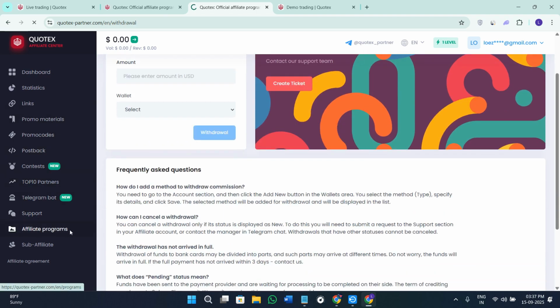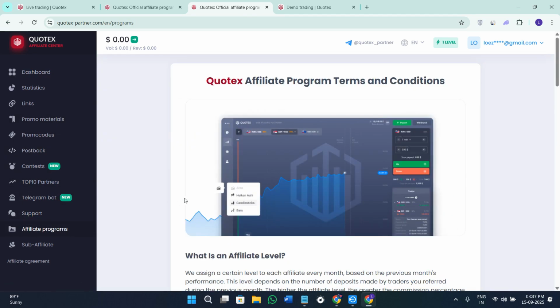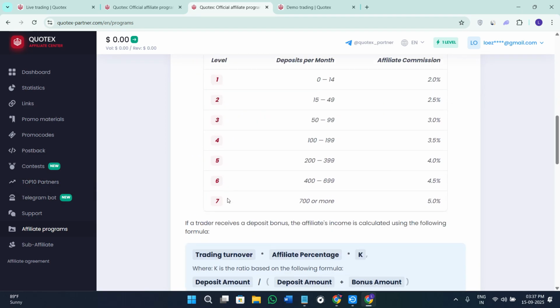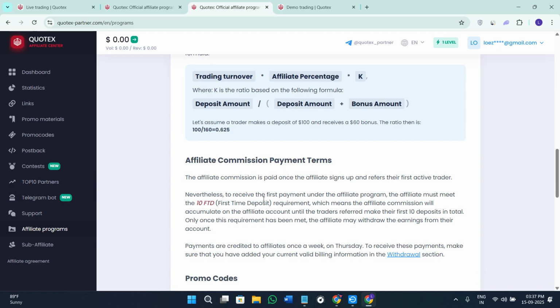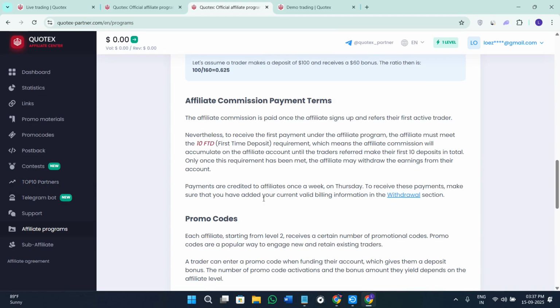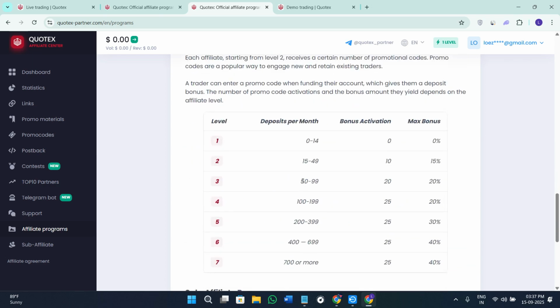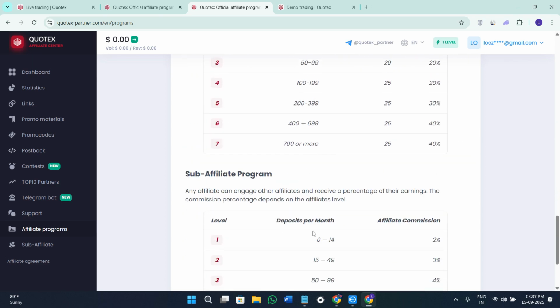You can also take a look at the affiliate program if you want to know more about how Quotex affiliate program works. Here on the terms and conditions page, you can just take a look at it and make sure before applying to the affiliate program or before generating the links, you know how the affiliate program from Quotex actually works so that you don't make any of the mistakes.